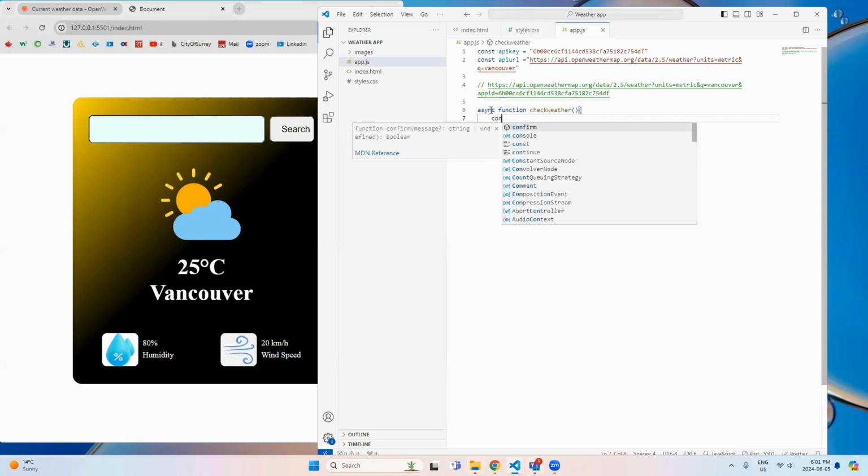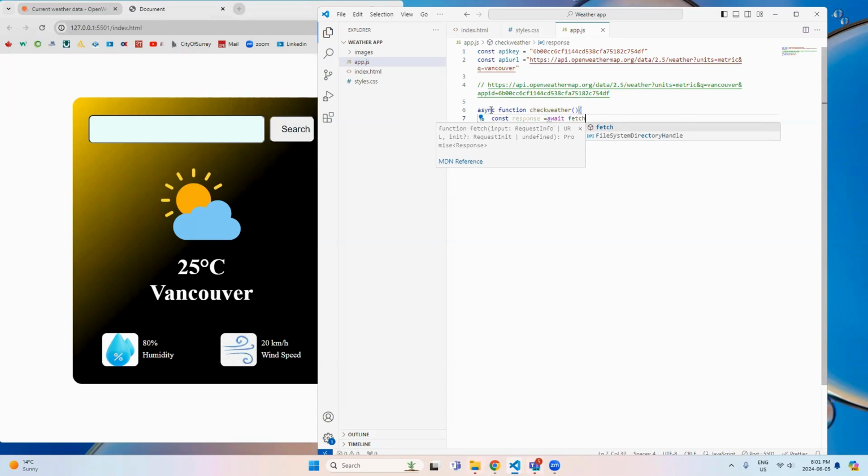we have a constant response. Constant response is equal to await fetch API URL plus backtick. This is backtick, not the single quote. You have to be sure that it should be backtick, not single quote. Single quote is not going to work. We want to feed this API key and API URL. So first API URL, then how do we append this one in here?